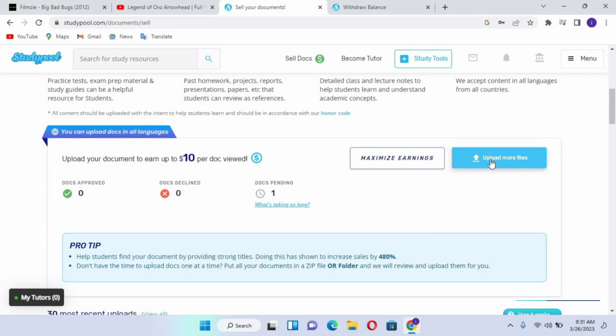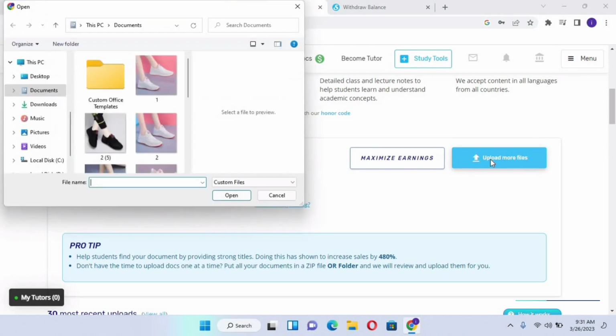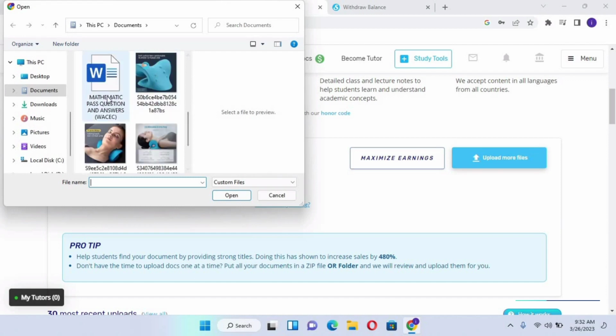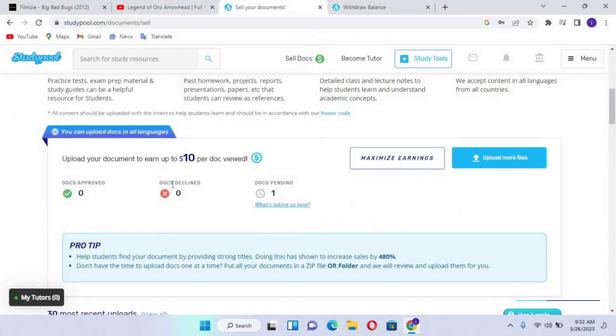You just click on upload and it will take you to your phone or the laptop that you are using, and you just select the file. As you can see, yesterday I uploaded this. Just select it and then you hit open to upload it. After you upload it, this is what you are going to see. You will see document approved, document declined, and document pending. The document that I uploaded yesterday is still pending approval, so I'm waiting for it to be approved.